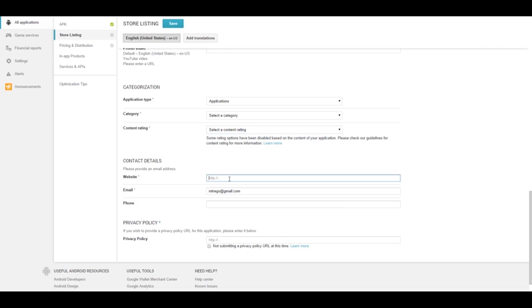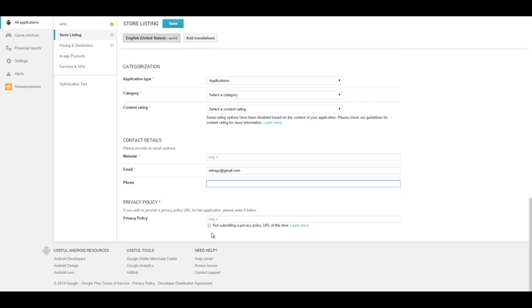You can add a URL for your website. And in this case, if you have a page on your website devoted to your application, then use that URL here. We've got our email. We can put a phone number. And then you can link to a privacy policy. So if you have a privacy policy on your website, you can enter that URL here, or you can click this box to not submit a privacy policy. Once you're done, you'll click Save.